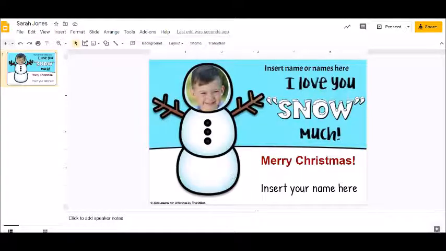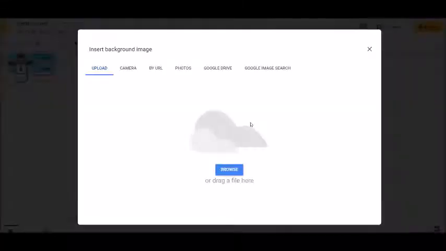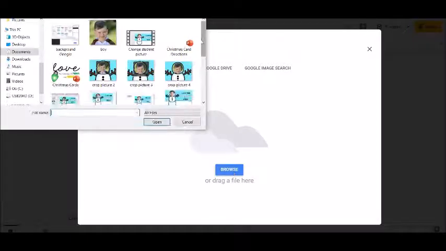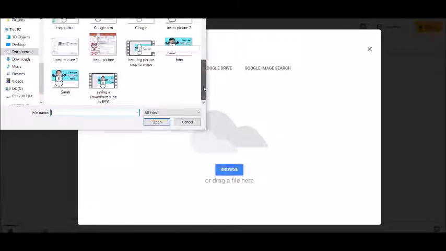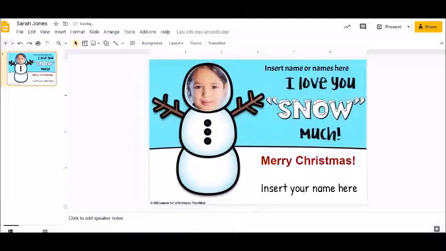And the way you do that is you just go to Background, choose Image, Browse, and you find her picture, open, done. So then now this is Sarah's card for her to edit.